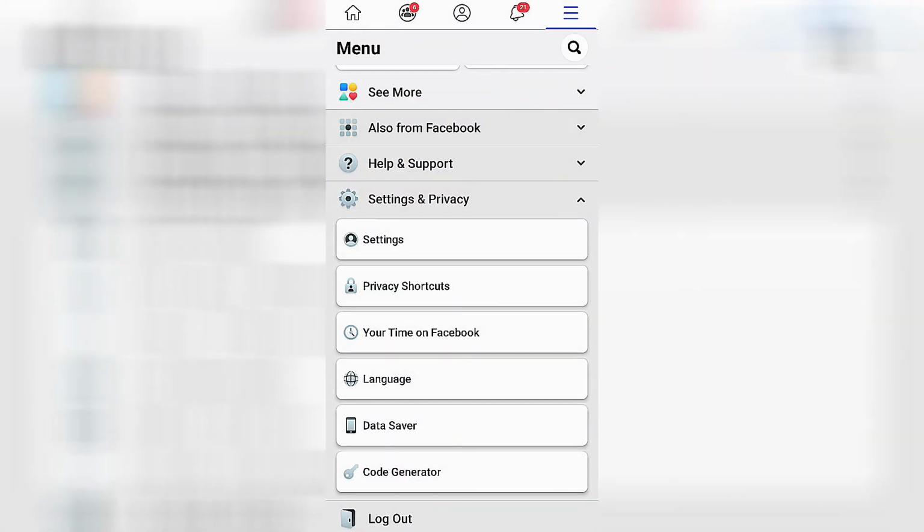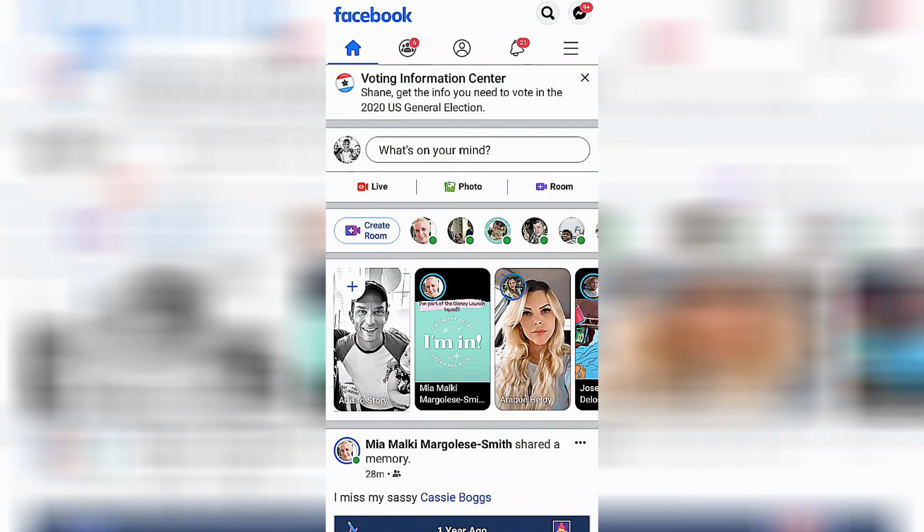You can go ahead and back out using the arrows and then return to the Home tab to go ahead and read your feed.